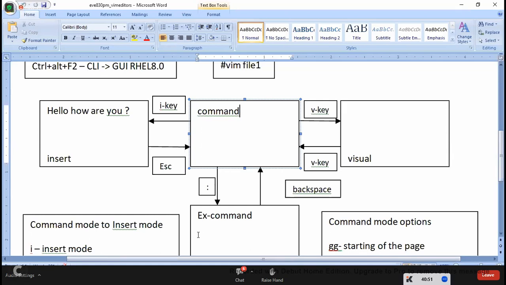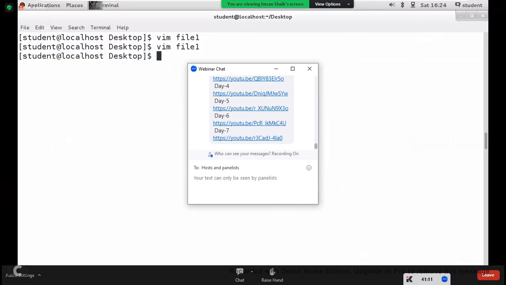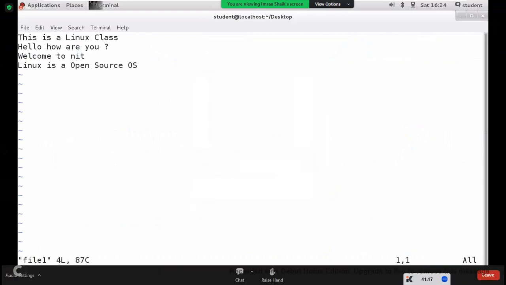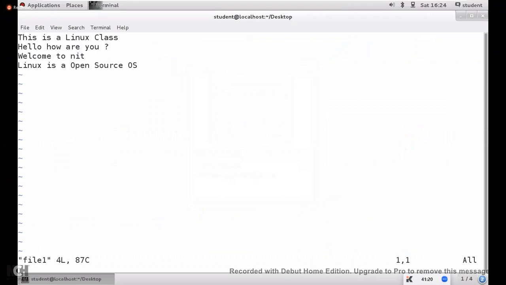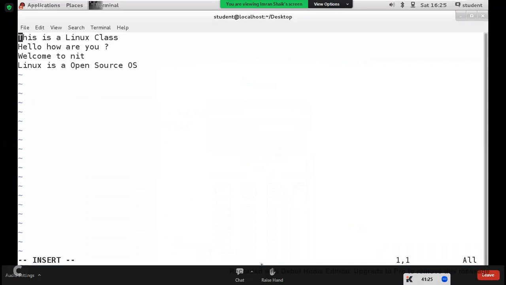Clear? So what kind of options do we have to switch from command mode to insert mode? Now we'll discuss. Already you know one option, small i. We are in command mode, and now we need to switch to insert mode, so we use small i. We get insert mode, now it's ready to edit the file. Escape, we are back to command mode.